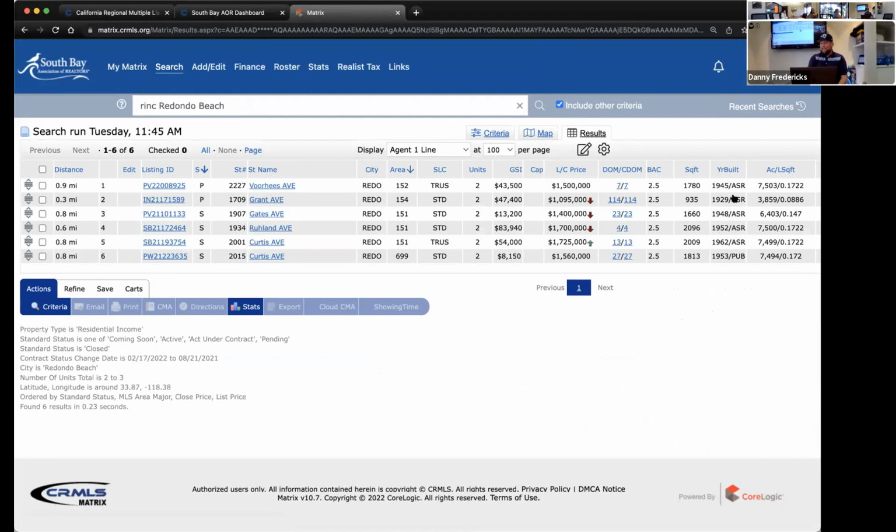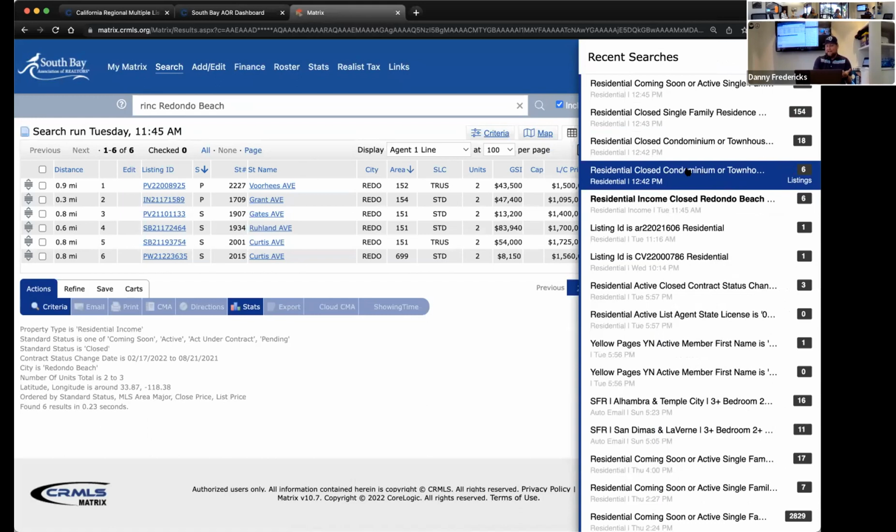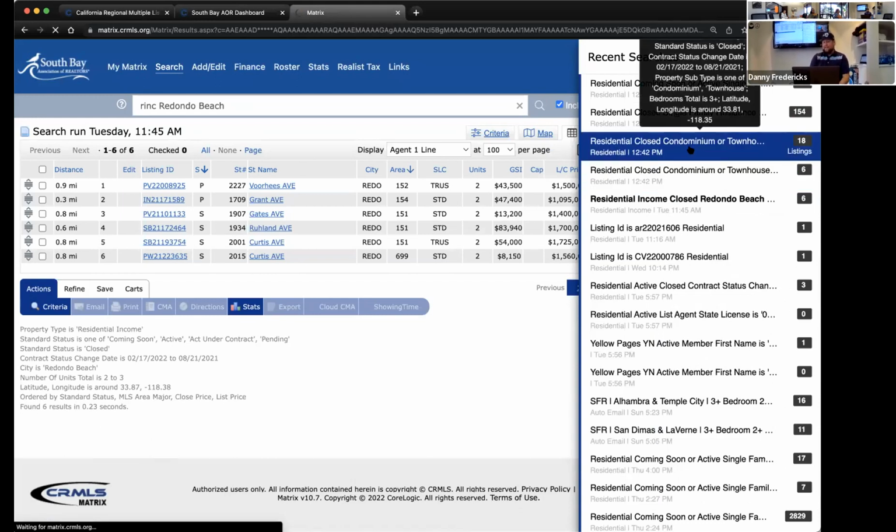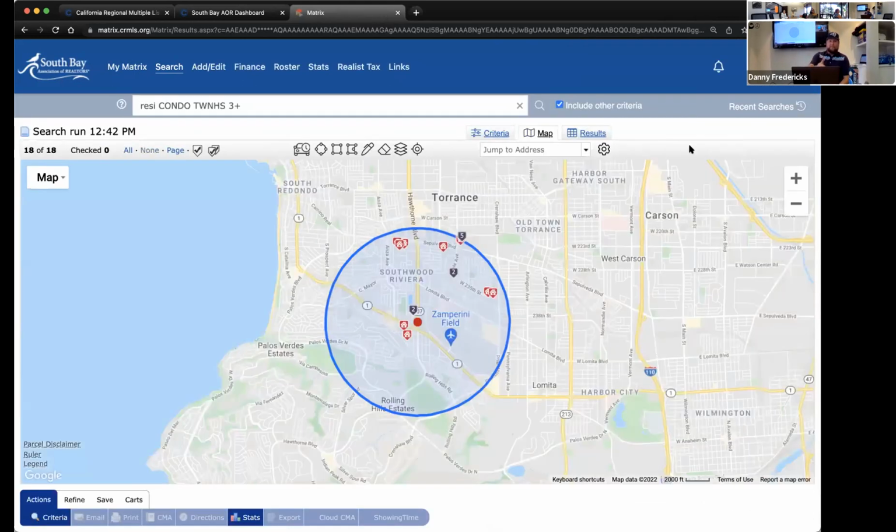Let's say I want to switch back now, I'm doing something else, I can go back and look at the condominiums that we were looking at 5 minutes ago. Boom, I pull that screen back up. That's great. So that way, in case you get interrupted and stuff changes, it's all there.